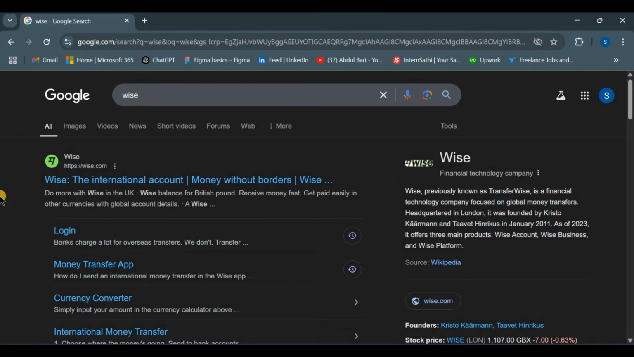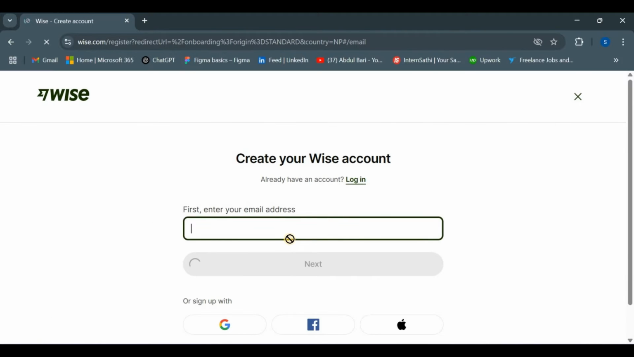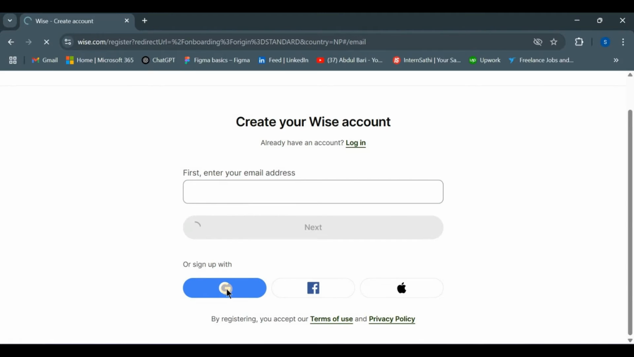First, head to the Wise website. On the home page, click on Register or Get Started. You'll now choose whether you are signing up as an individual or for a business. Enter your email address, choose a strong password, and then select your country of residence.